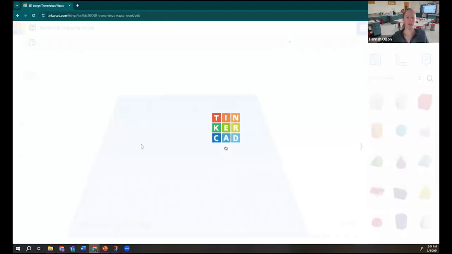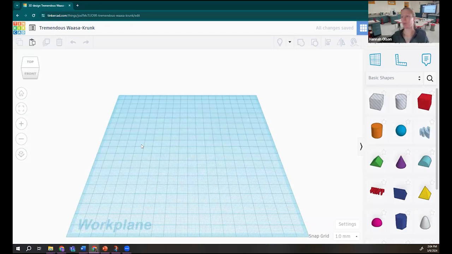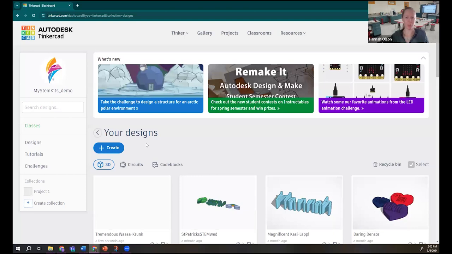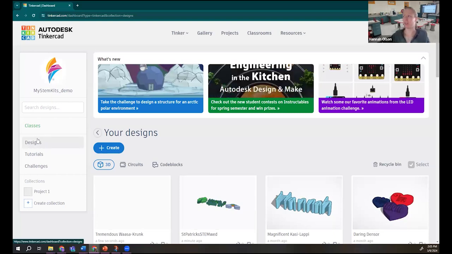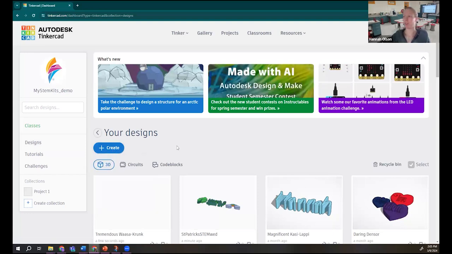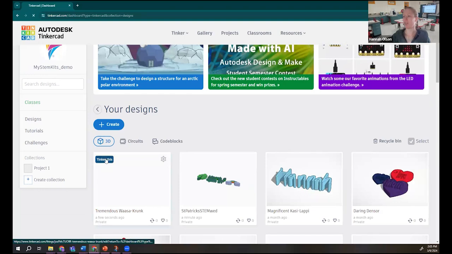When I click Create 3D Design, I'm going to open up this blank work plane here, a virtual environment that I can use to create an object in. Now, if anyone missed that, this is an important step to get everyone started. So under Designs from your Tinkercad login page, you go to Create and then 3D Design, and that'll open up a new file for you to work in.